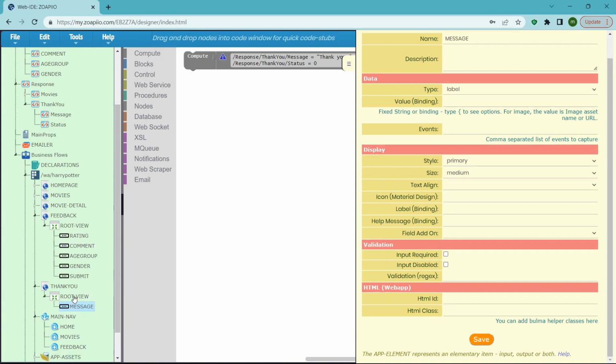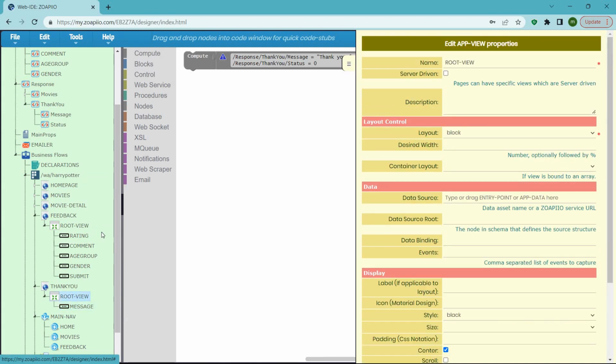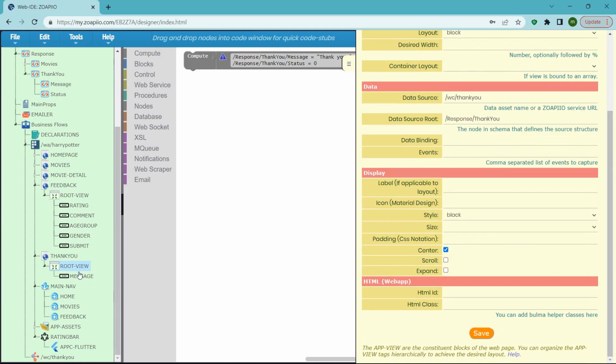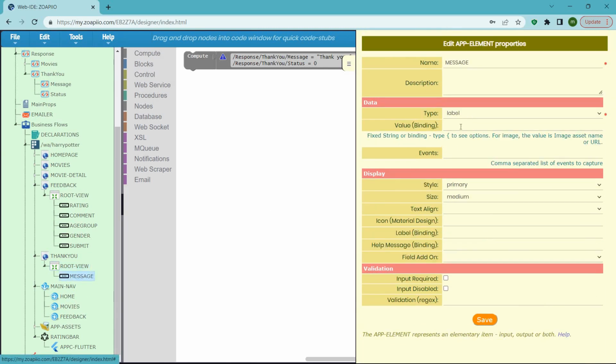Now remains the data binding. So what we're going to do is we're going to bind this view with the API that we just created, which is this right here. So I'll pick it up, drag and drop it in the data source. And as I do that, it's automatically picked up the source structure because when we declared the service, we gave it the structure. And that's it. No binding is necessary because the binding is going to go with the element, which is the message. And let's bind it to the message that we received as a part of the response.